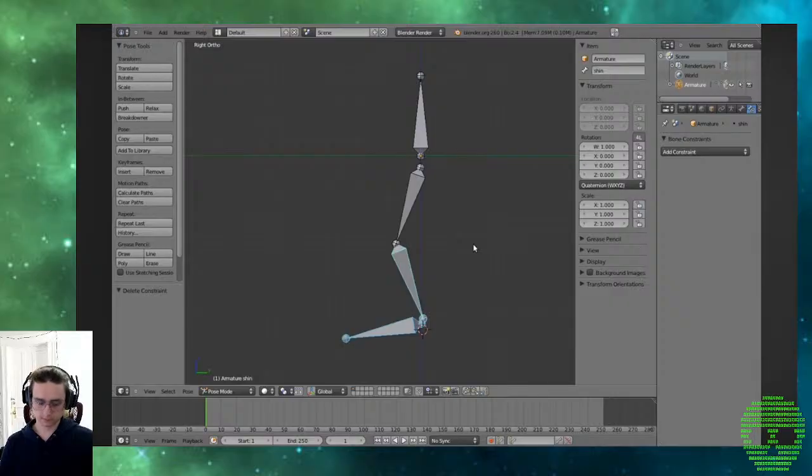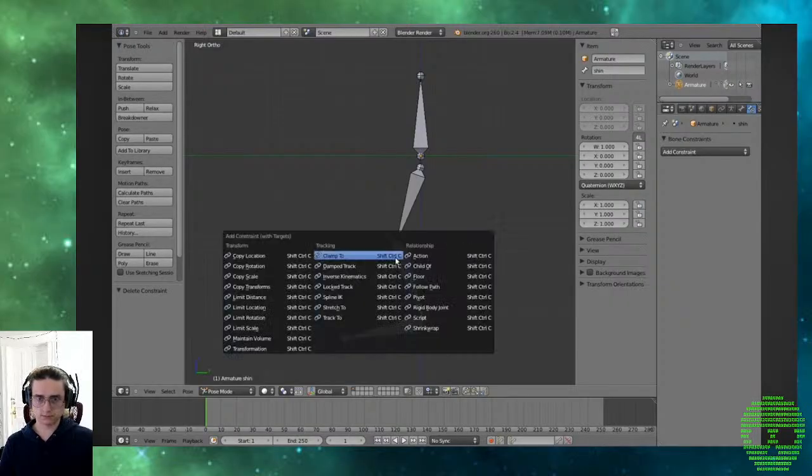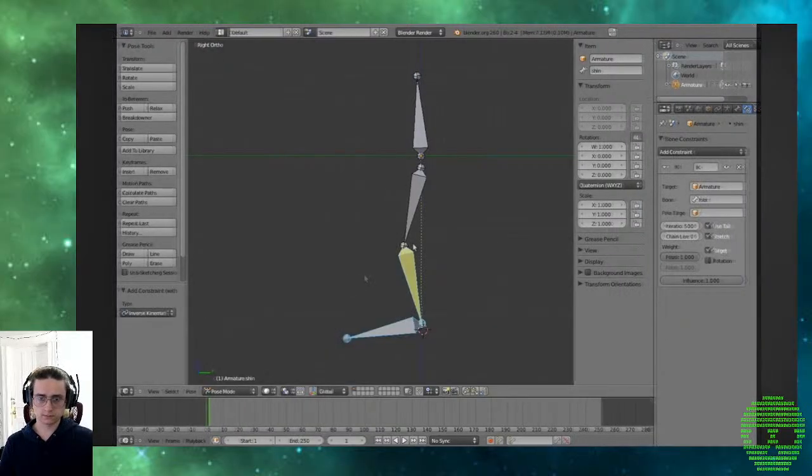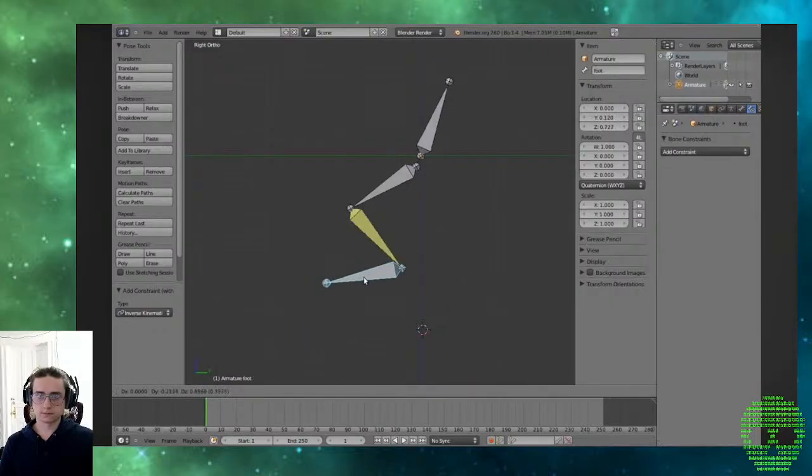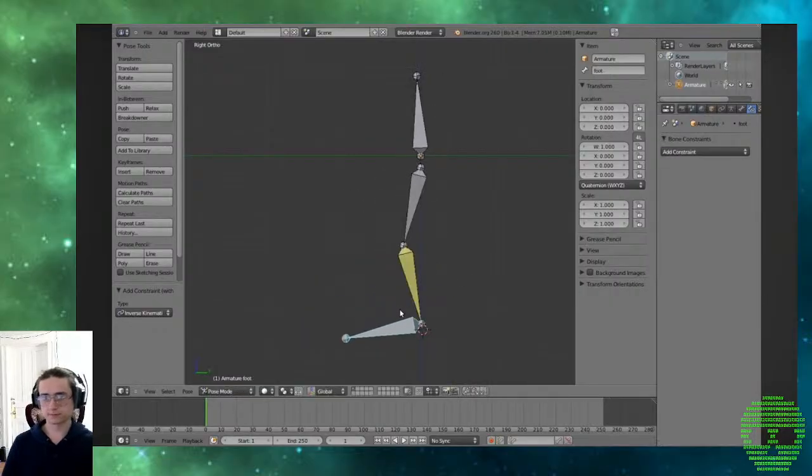Next, hit Ctrl-Shift-C and select Inverse Kinematics. Ta-da! Now we have an IK constraint with all the target information filled out for us. This is a much faster way to add constraints, and it's the way that I usually do it. Now let's try moving the foot bone around. Nifty. Nice. The leg stays connected to it.